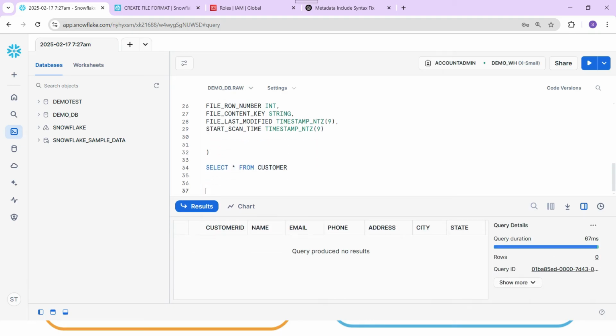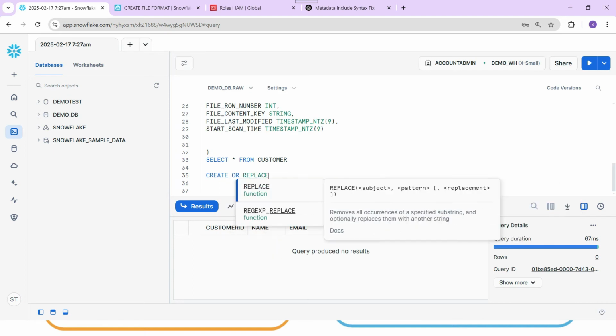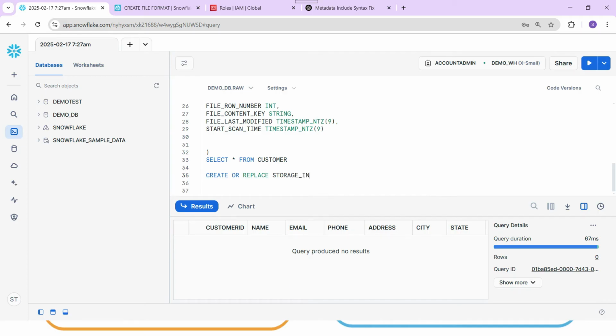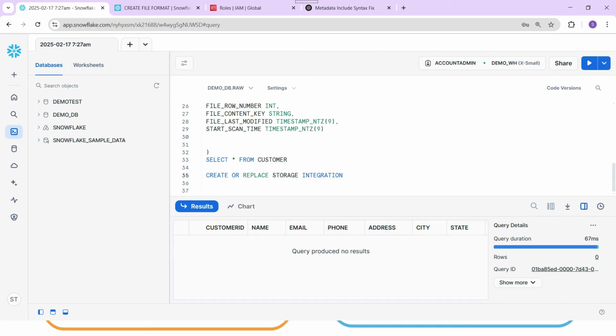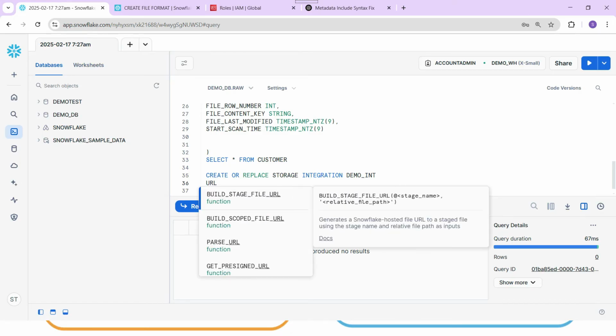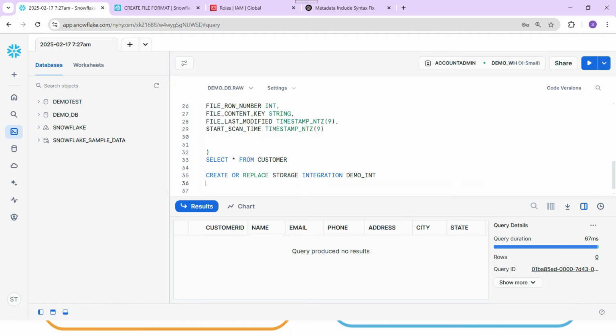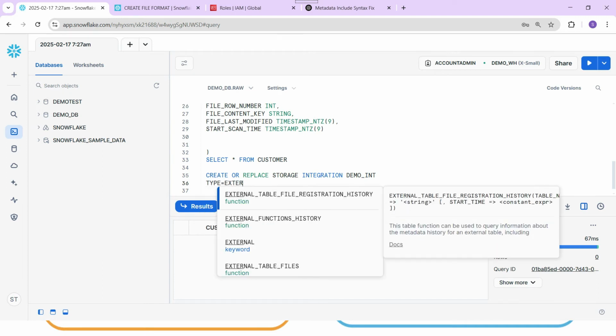Okay, so my next step is to create the storage integration. Create or replace storage integration, which is demo int. What I need to provide here is the type. The type is going to be external stage.